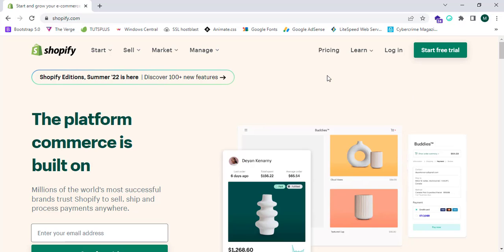This is the home page of the Shopify.com website. As you can see, this is a great platform which is trusted by millions of people in creating successful brands. They sell, they ship, and process payments from anywhere in this world. Lots of people have been trusting Shopify, and this is a great website which helps us to build awesome e-commerce websites.